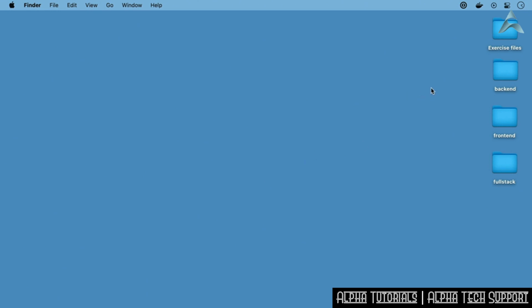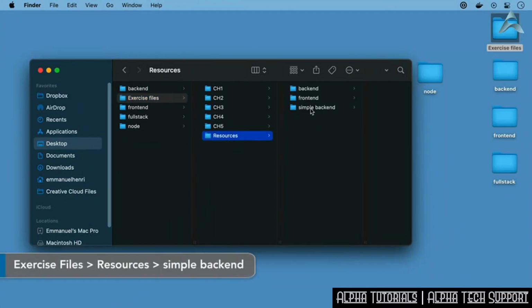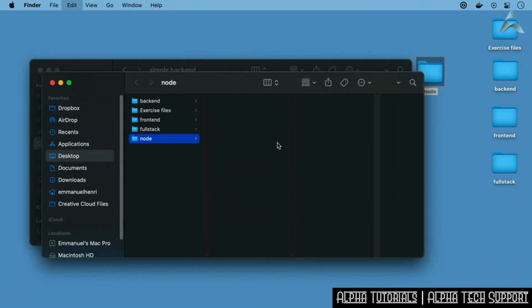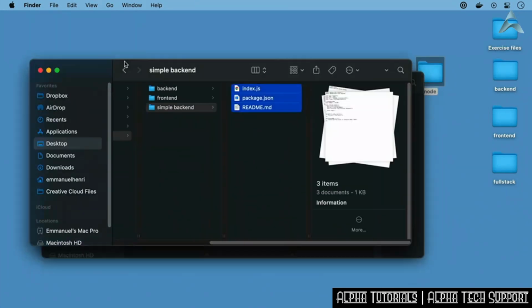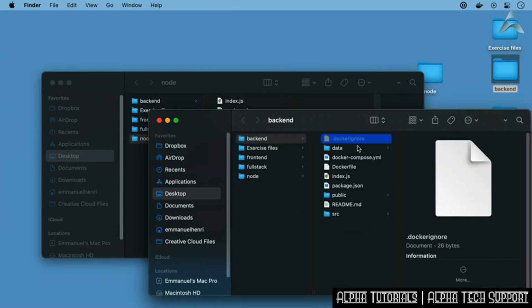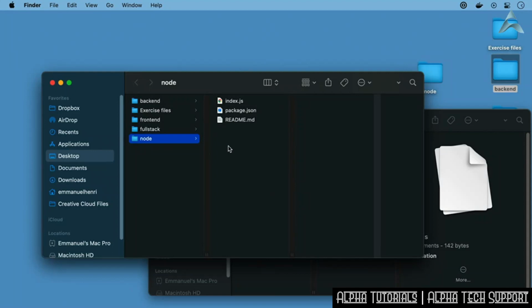So let's go ahead and create our new folder for the new project, and I'll call this node. And then what I'm going to do is go into the exercise files, grab inside of the resources from the simple backend, these files right here, and paste them in that new project. The other thing I'm going to do is leverage the Docker file that we already created for a backend right here. And I'm going to grab the Docker ignore file and the Docker file, like so. Copy that, and then bring them into our node project.